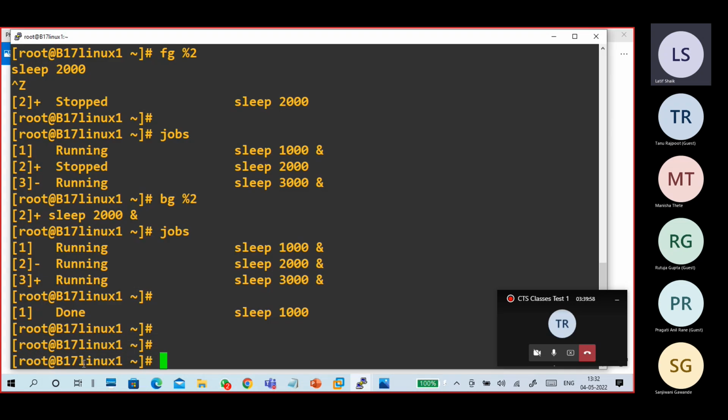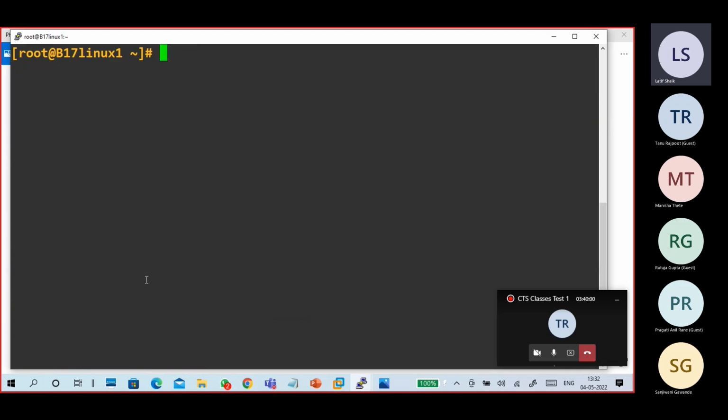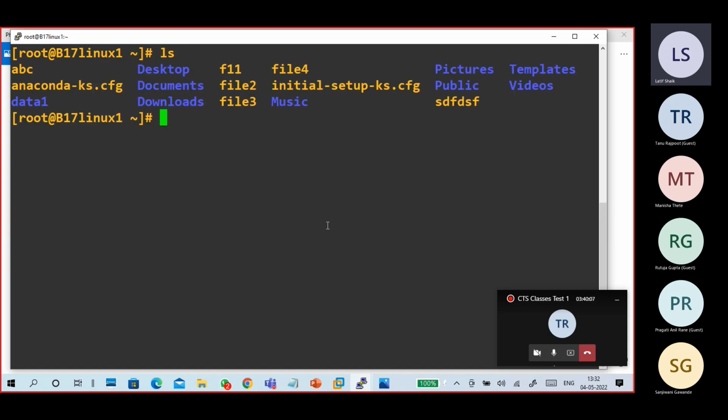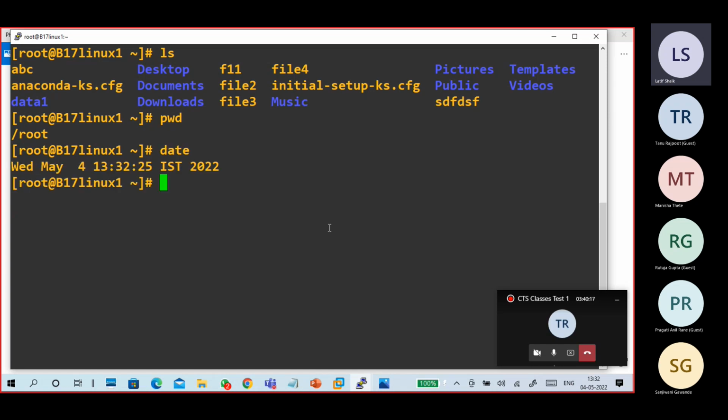Guys, you can do this AT command in any user, root or a student, anywhere you can use it. Currently, I'm doing it in root only, so no problem. So what is my PWD? Present working directory. Like this. Okay. Now, this is the date.